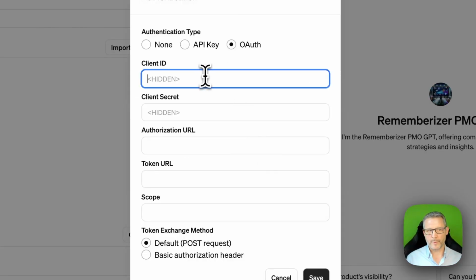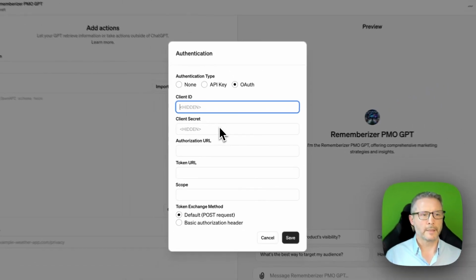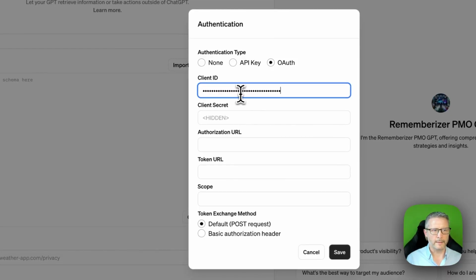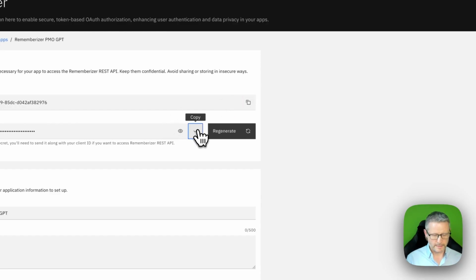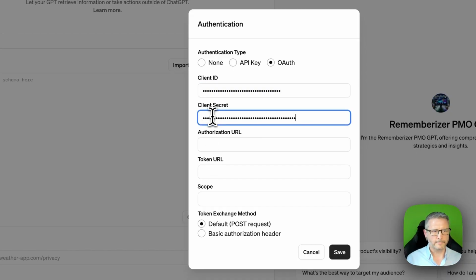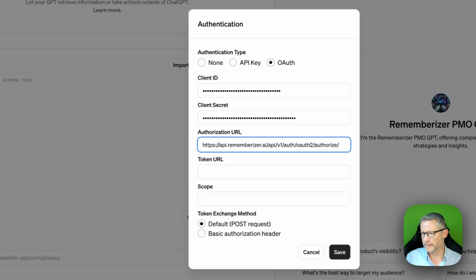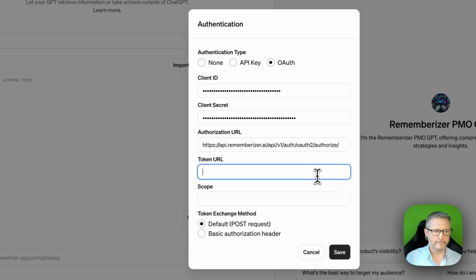And what I have to do now is copy in the client ID and the secret. So I go back to Rememberizer and I copy in the client ID, add that here, and I get the secret. And I put this here. And then from our documentation, I have to copy in the authorization URL and the token URL. And we have a step-by-step documentation on how to do this. And I put in the token URL, and then I save it.